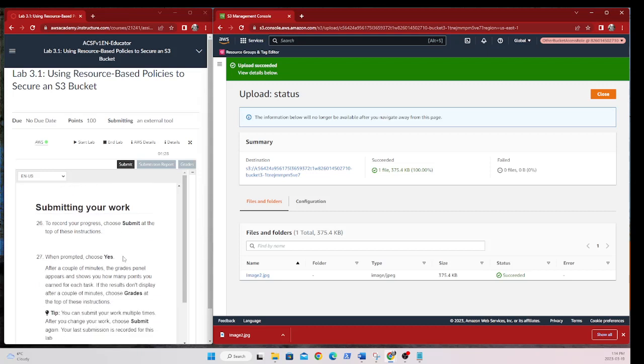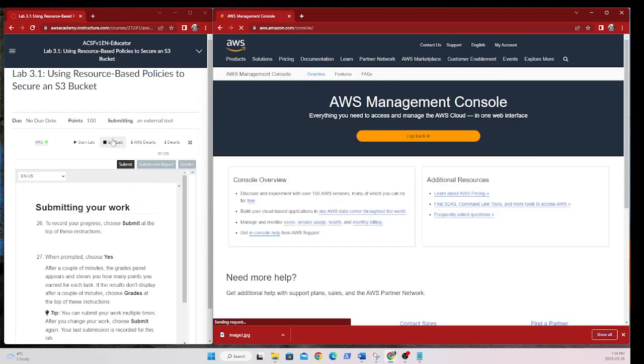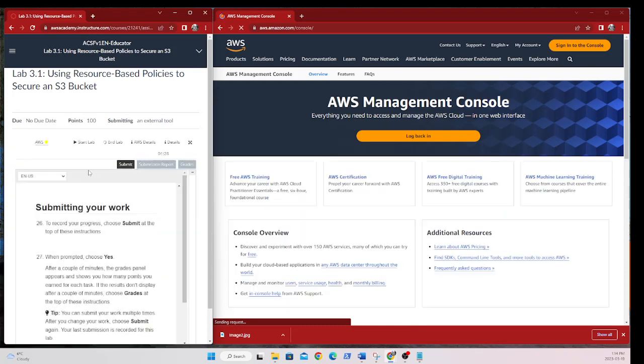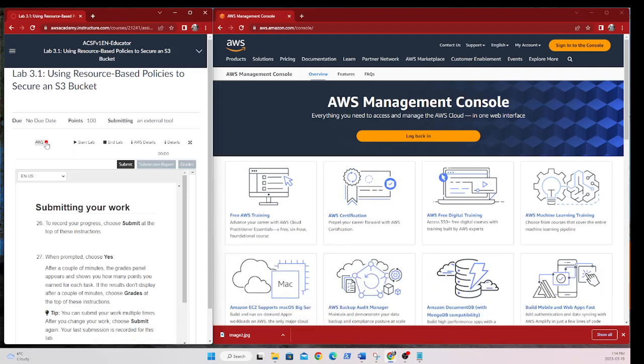With that, we conclude today's lab. Finally, don't forget to sign out from the management console, as well as click on end lab and click on yes to terminate the lab environment, and wait until this icon beside AWS turns red to indicate that the lab environment has been successfully terminated. So with that, we conclude today's video.